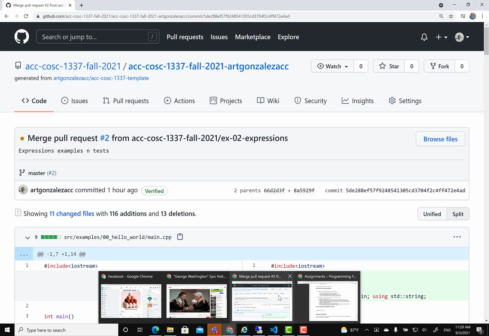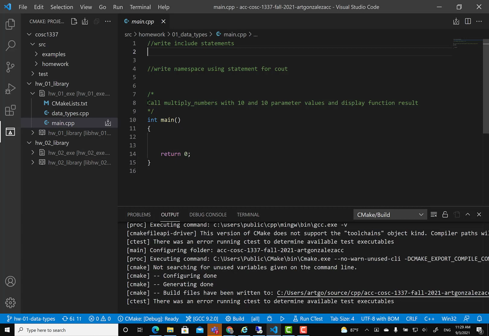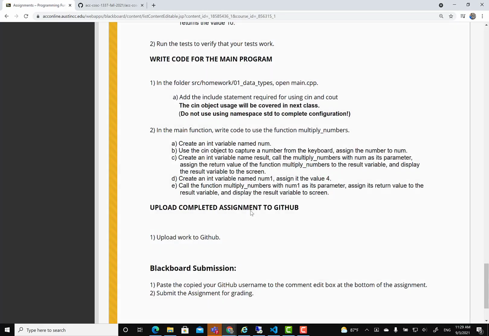If you follow these instructions, that will be fine, but I would prefer that you follow the instructions on the assignment right here. So you create one int variable named num, use the cin object or capture input to capture a number from the keyboard, assign the number to num, create an int variable named result, call the multiply numbers with num as its parameter, so the multiply numbers function you created previously, assign the return value of the function multiply numbers to a result variable. If you've not created the result variable, please create it. Display the result variable to screen.